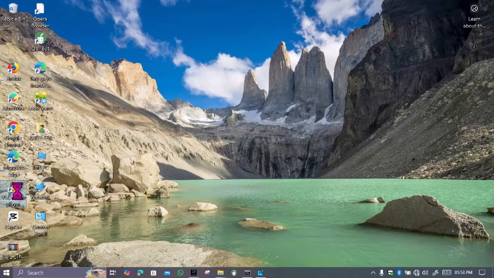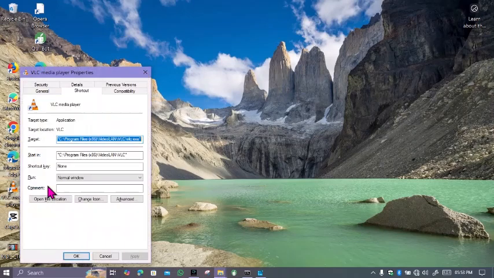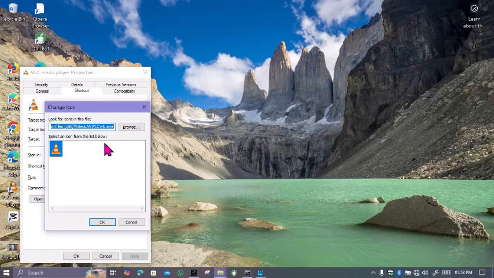Let's try VLC then. Right click, then we select properties. So you can see the shortcut tab here. And the next thing I'm going to do, as you can see, it's not all that you can change. Next I'm going to click on change icon. Wonderful. Change icon is over here. Click on it. As you can see, we'll be given the various icons you can use.